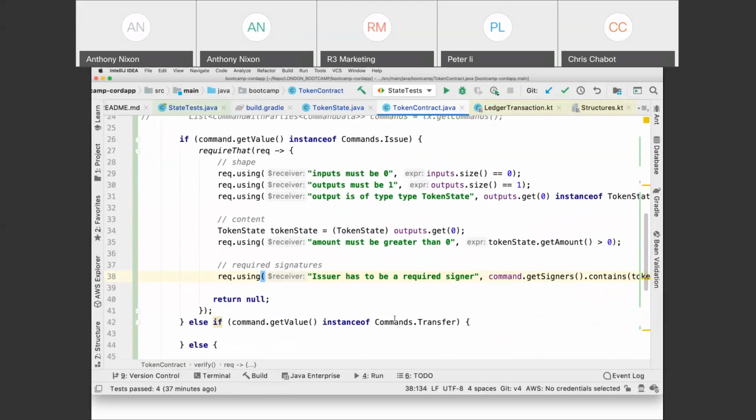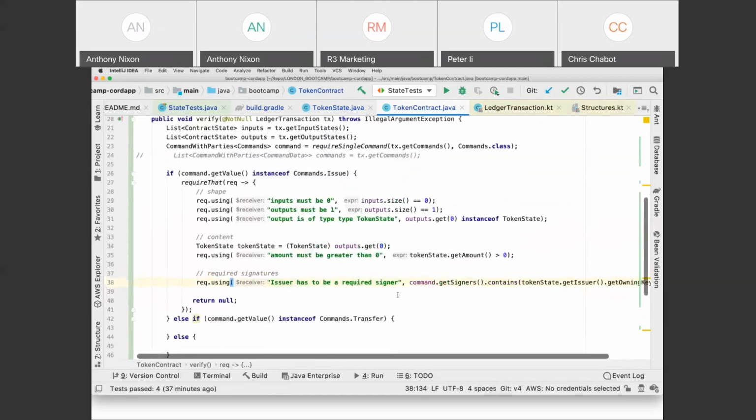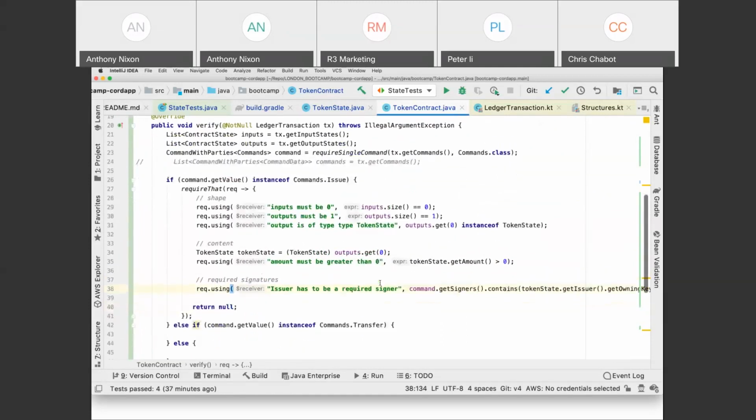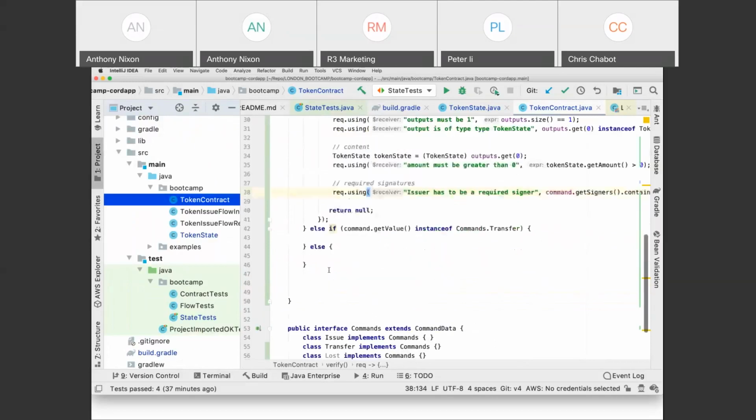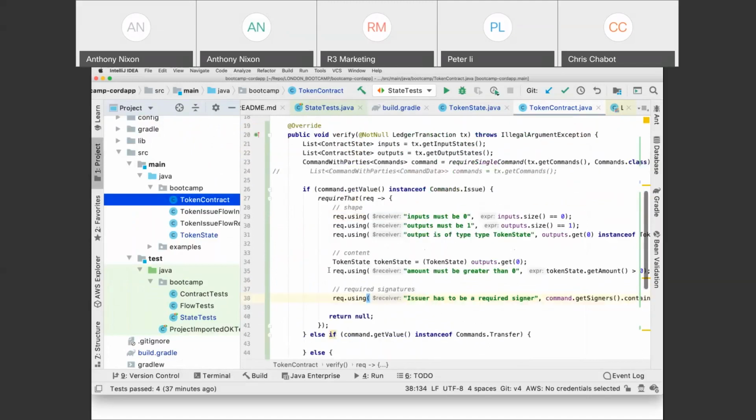Does anybody have any questions? We're about to run this. I'm going to go to the test, and I'm going to make sure that the tests all pass and that this is actually a valid contract. Is everybody ready for that, for some test action? Okay, let's do it. Double check. Good, good.